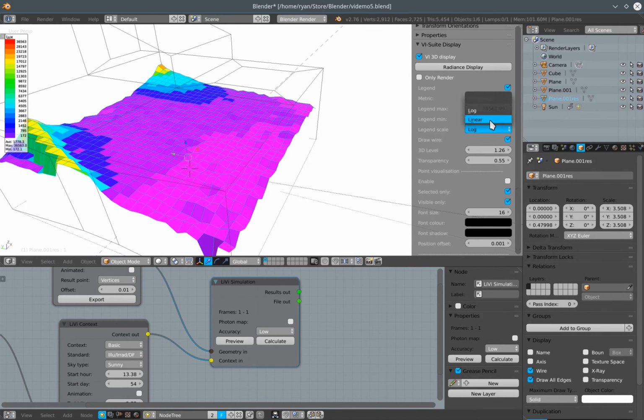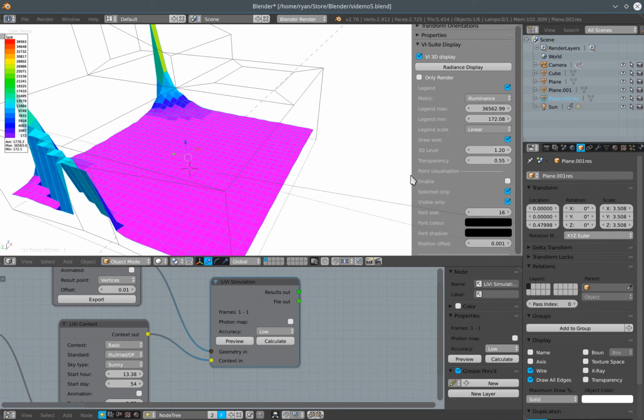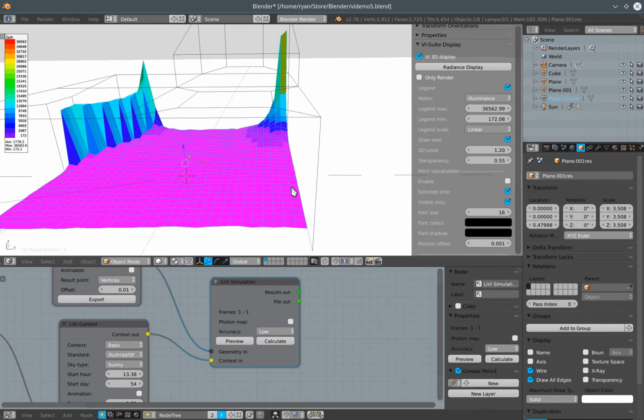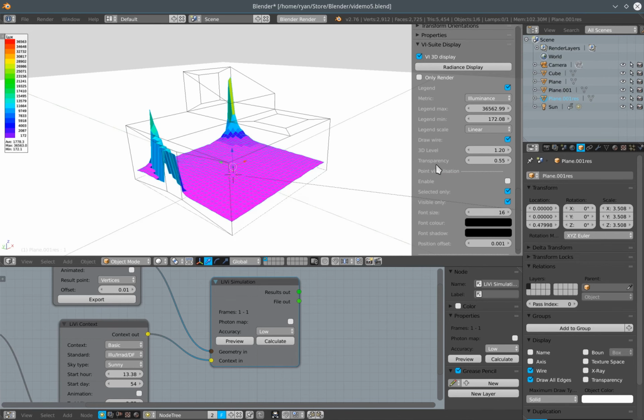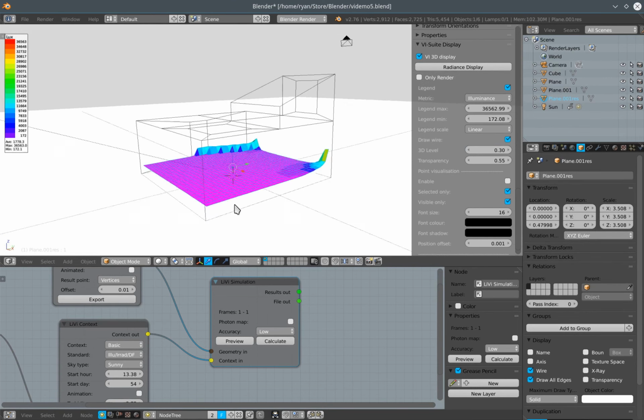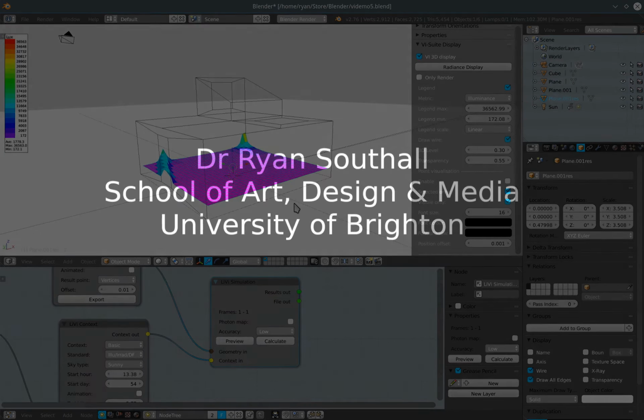So it's pretty quick to make geometric changes or material changes, or indeed set up a Blender animation of those changes, and then see those results from a lighting perspective appear quite quickly. I think that's basically everything I need to cover.